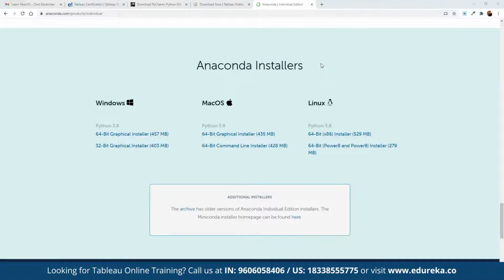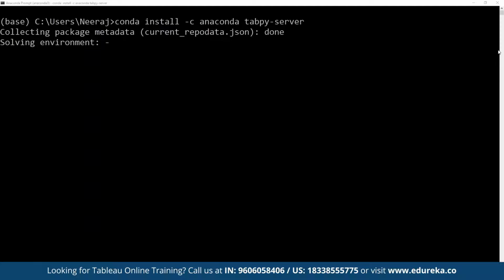And in case we want to install TabPy by using Conda, once we install the Conda package, we can open up the Conda installer and type in conda install, and then the Anaconda TabPy server. In case we want to install the TabPy server using the Anaconda installer, we can run this command. It is going to take a couple of seconds, collect all the package metadata, then download the package and configure it automatically into our system.